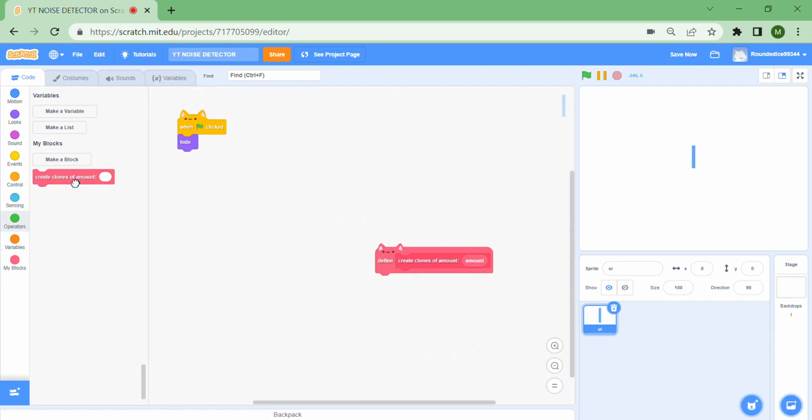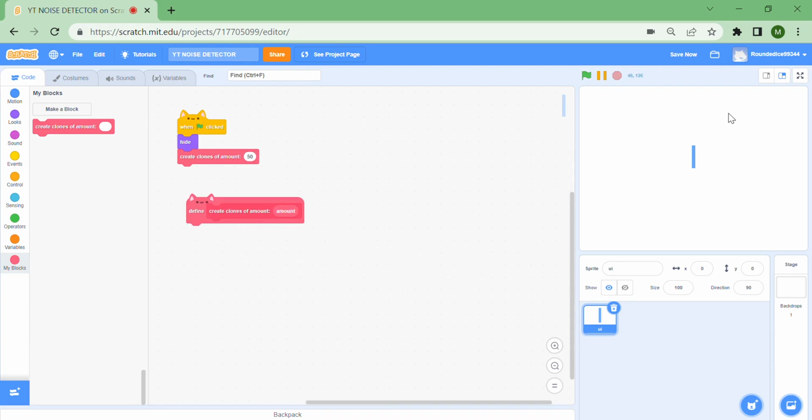Put this somewhere else, and put the create clones of amount block in here. And put in, say, 50 into there. So it'll create 50 all around in a circle.